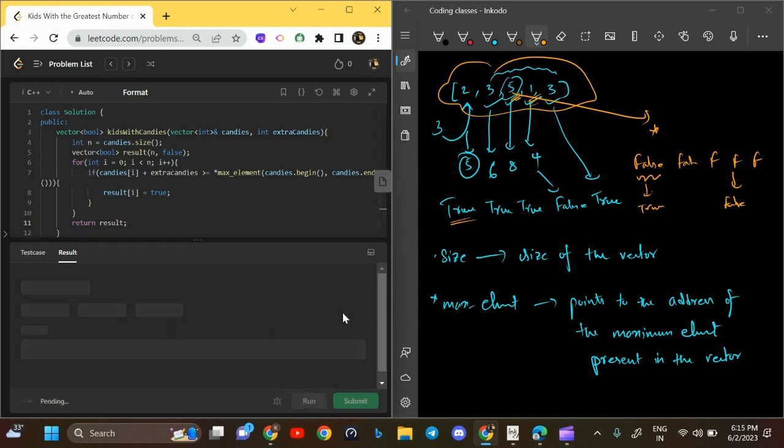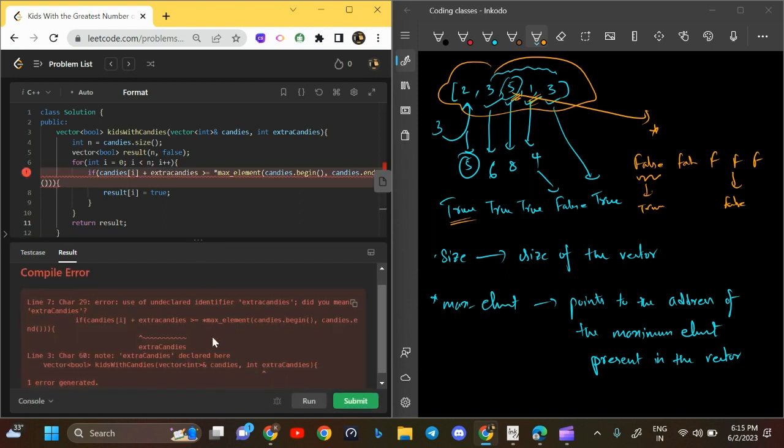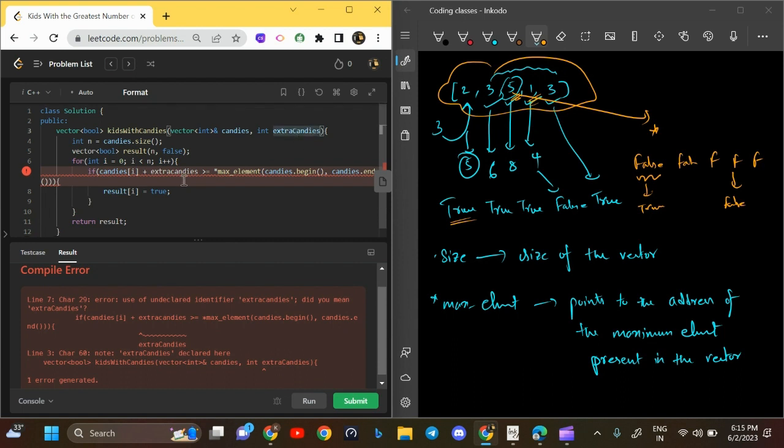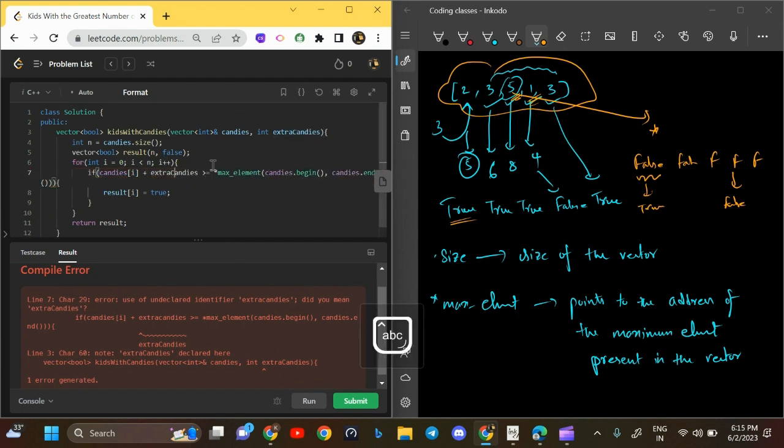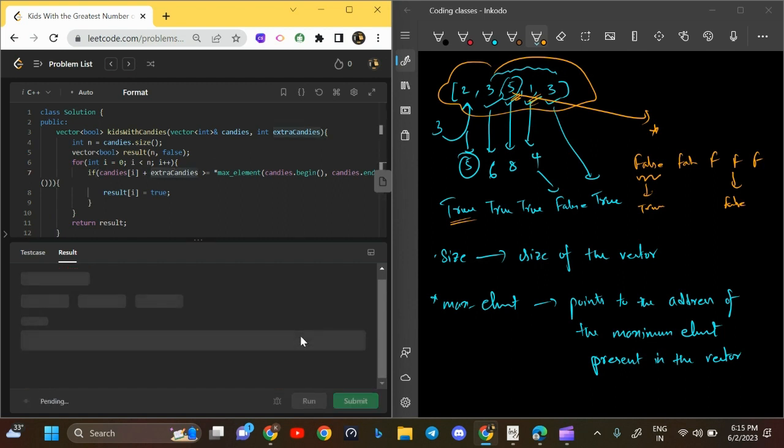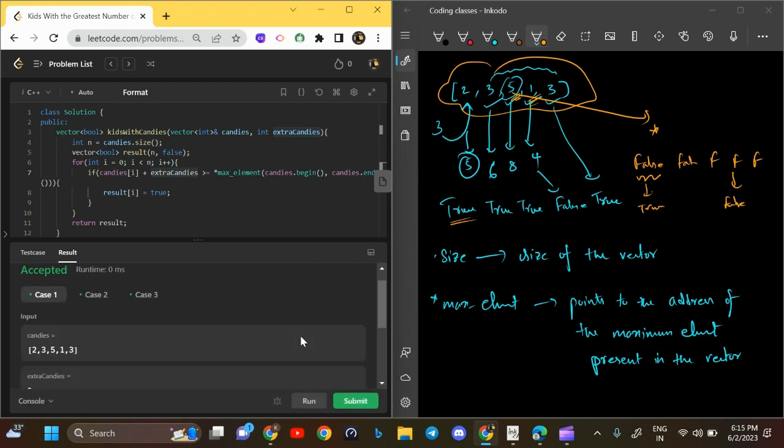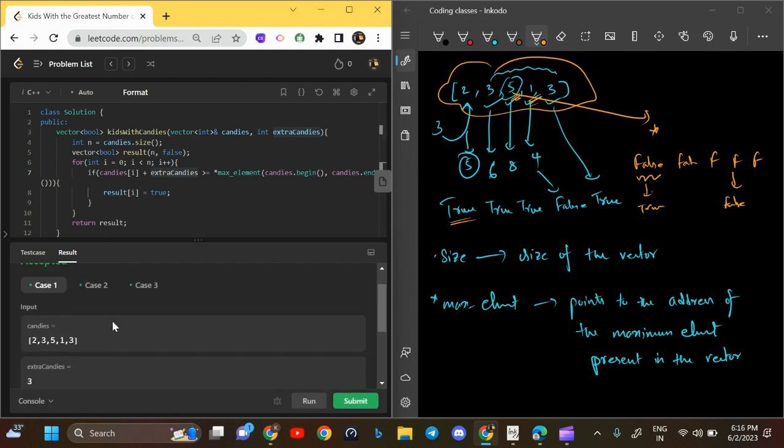So let us run this code and see if it's working. Okay, extraCandies, we have a capital C in the given function. So this is how you need to carefully check. In the kidsWithCandies function, extraCandies has C in caps, so we need to make sure we are putting it that way. It's case sensitive, and I think it must run successfully right now. Yeah, so we have got this accepted.